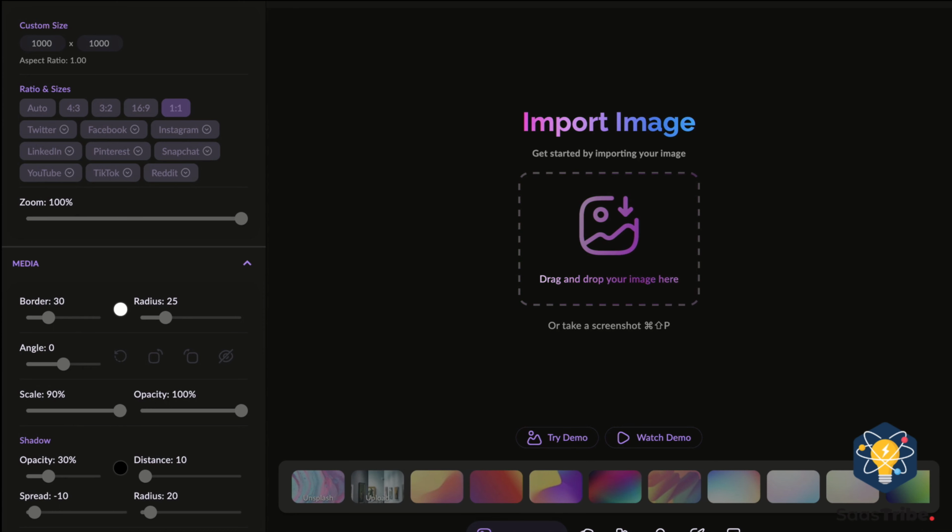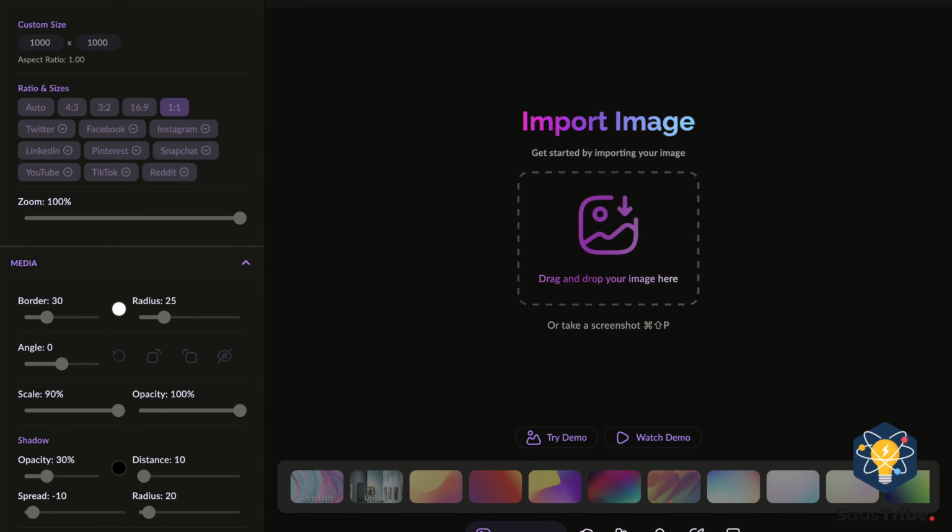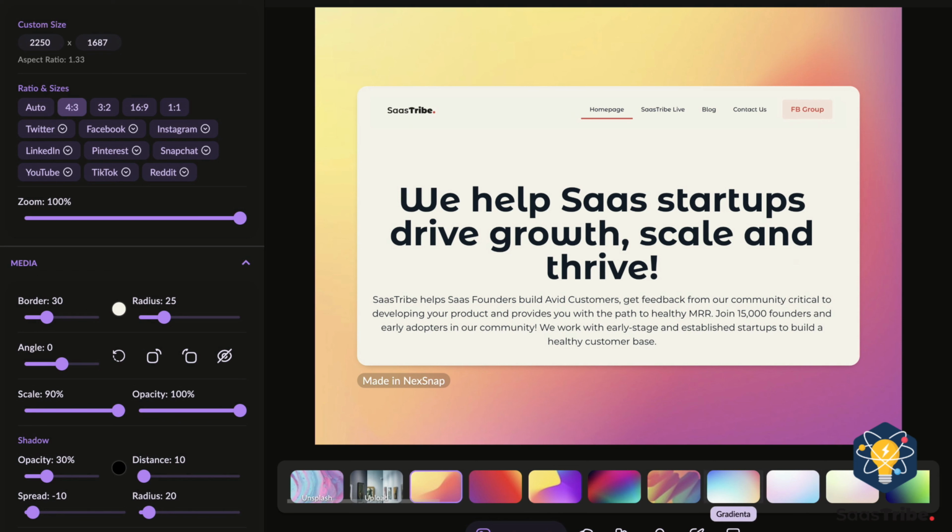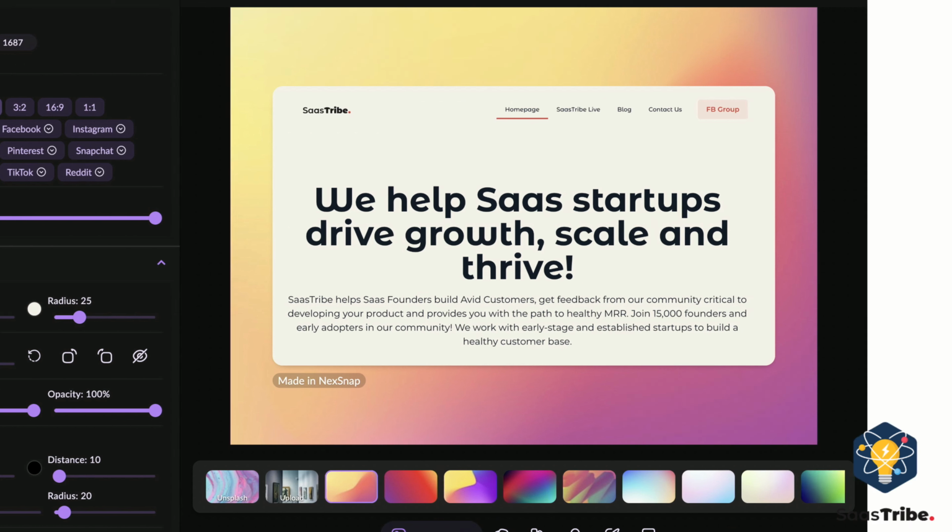So I'm going to go ahead and take a quick screenshot here. Hopefully you can see this, and it has auto-generated a gradient. You can switch that off if you don't want auto-generated gradients, but let's start with some of the options here.